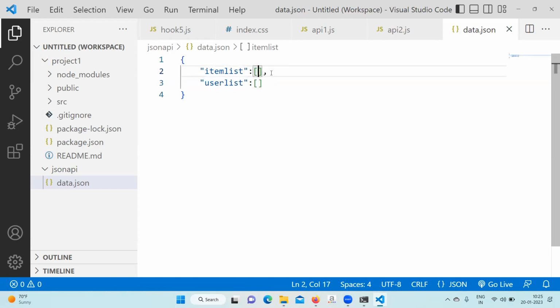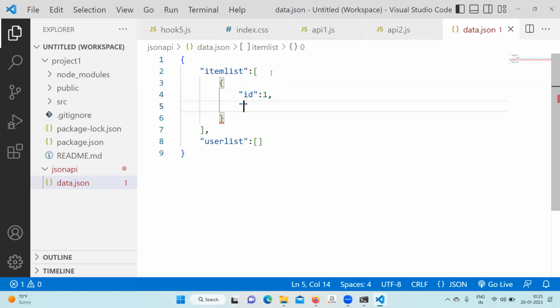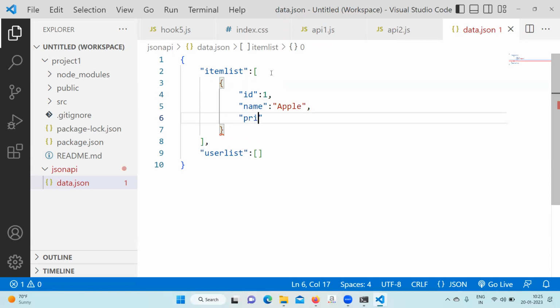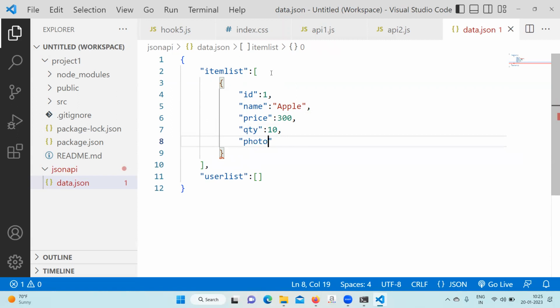Now go to the item list and add one item: ID 1, name Apple, price 300, quantity 10, photo 1.jpg.